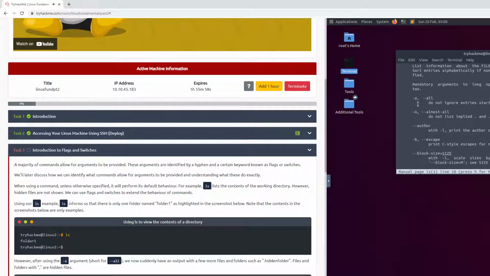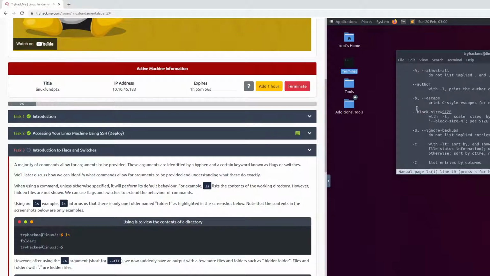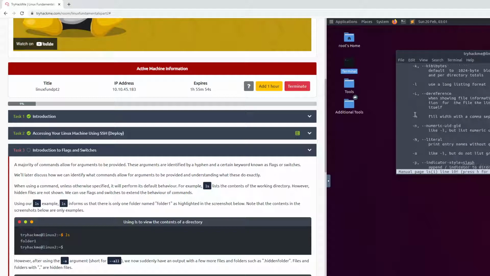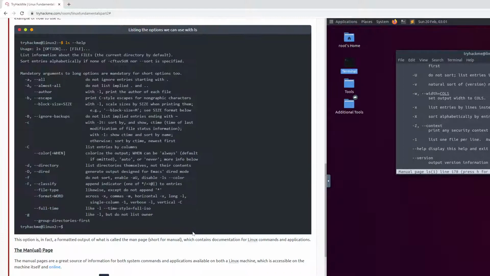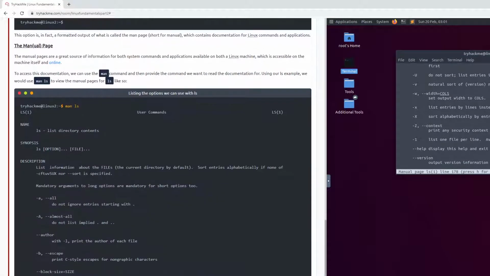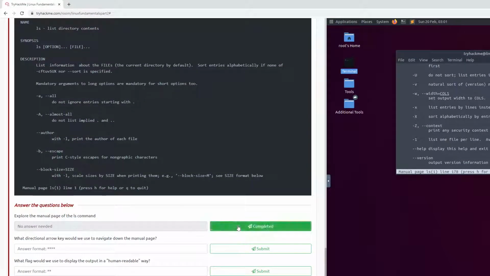It's in the description as well as in options. And this talks about the manual page right here. For this question you want to use the down arrow to navigate through it. And to put it out in a human readable way, it's going to be -h.